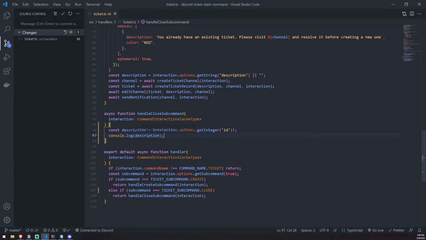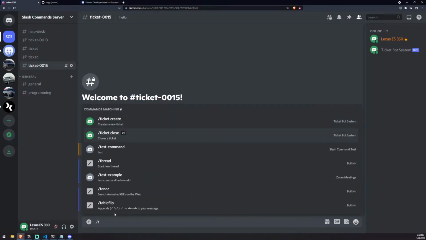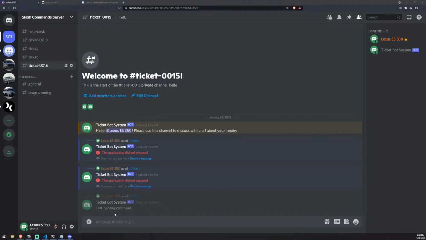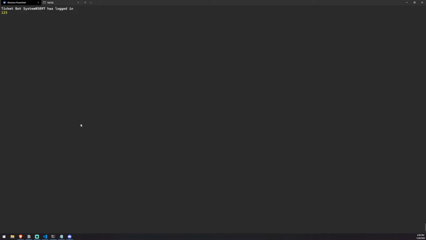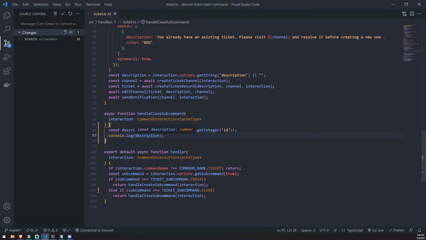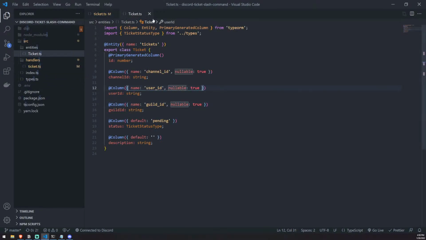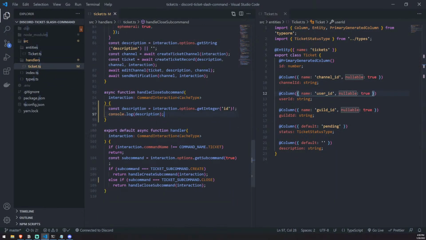Okay, so let's go ahead and try using the close command, or the close subcommand, I should say. If I look in the logs, it's going to say 1, 2, 3. Perfect, so we actually have the value. What we're going to do is search the database for the ticket that is associated with that ID. And it's no longer called description, it's just called ID. I'll call this ID.